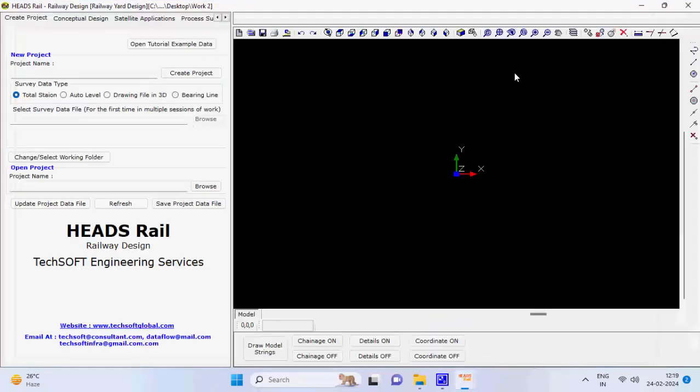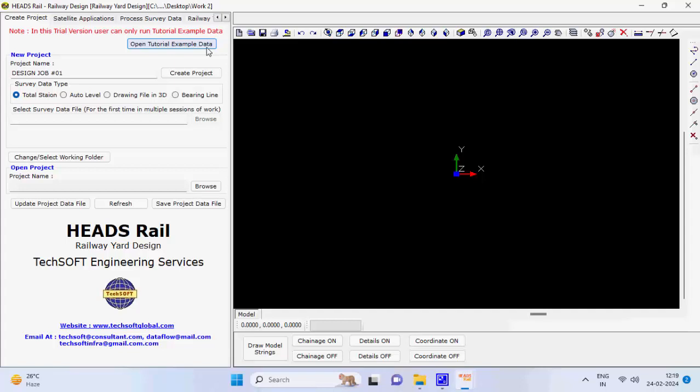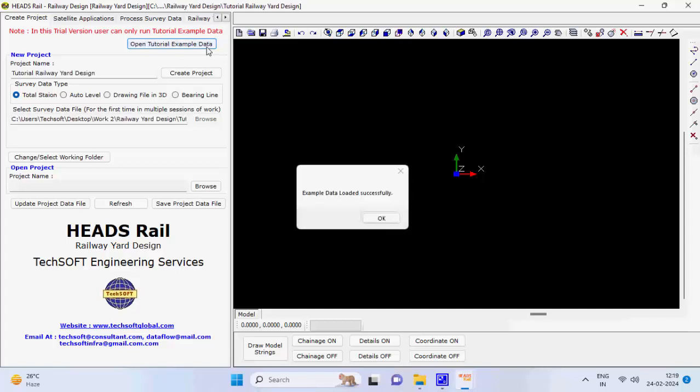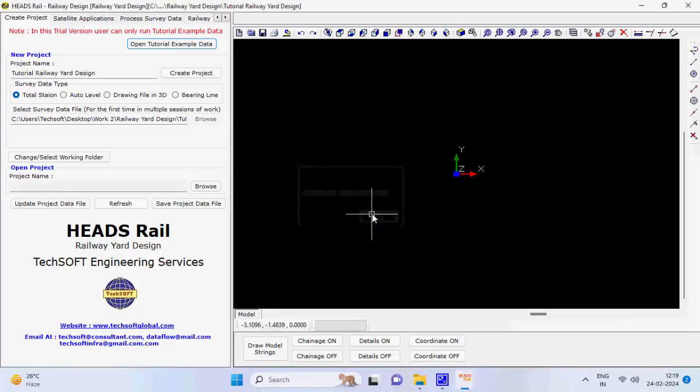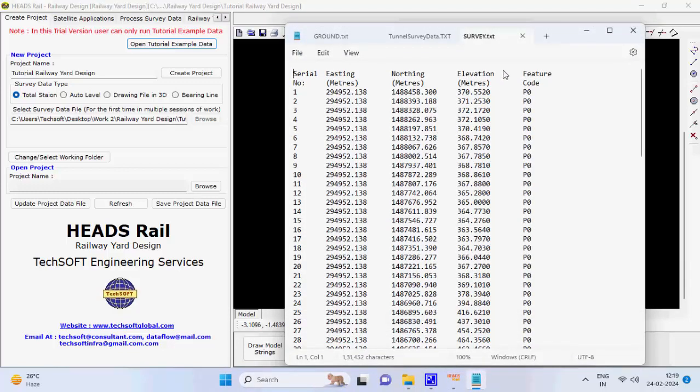Step 4. Project workspace opens for railway yard design. Click on button open tutorial example data. The example data is loaded, tutorial railway yard design, inside the user's working folder. Step 5. The message comes confirming that example data is loaded successfully. Click on button OK to close it. Step 6. The total station survey data file is opened in Notepad, after viewing close Notepad.